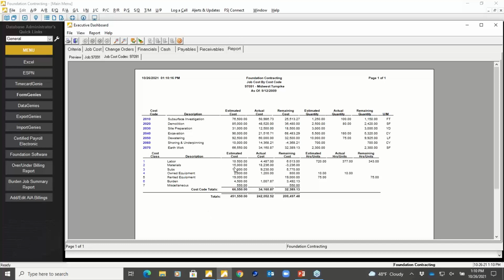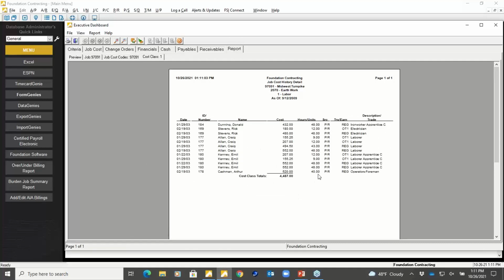Now, what's nice about Foundation is I can drill into any single one of these categories and get all the detail back out of it. So we don't have to stop at this point. If we really truly want to see what makes up that cost, let's say labor, for example, I just point and click and I drill right into the time cards from payroll. As time is coded, like I said, it's coded to the job, it's coded to the cost code, payroll goes out the door. These reports are all updated.